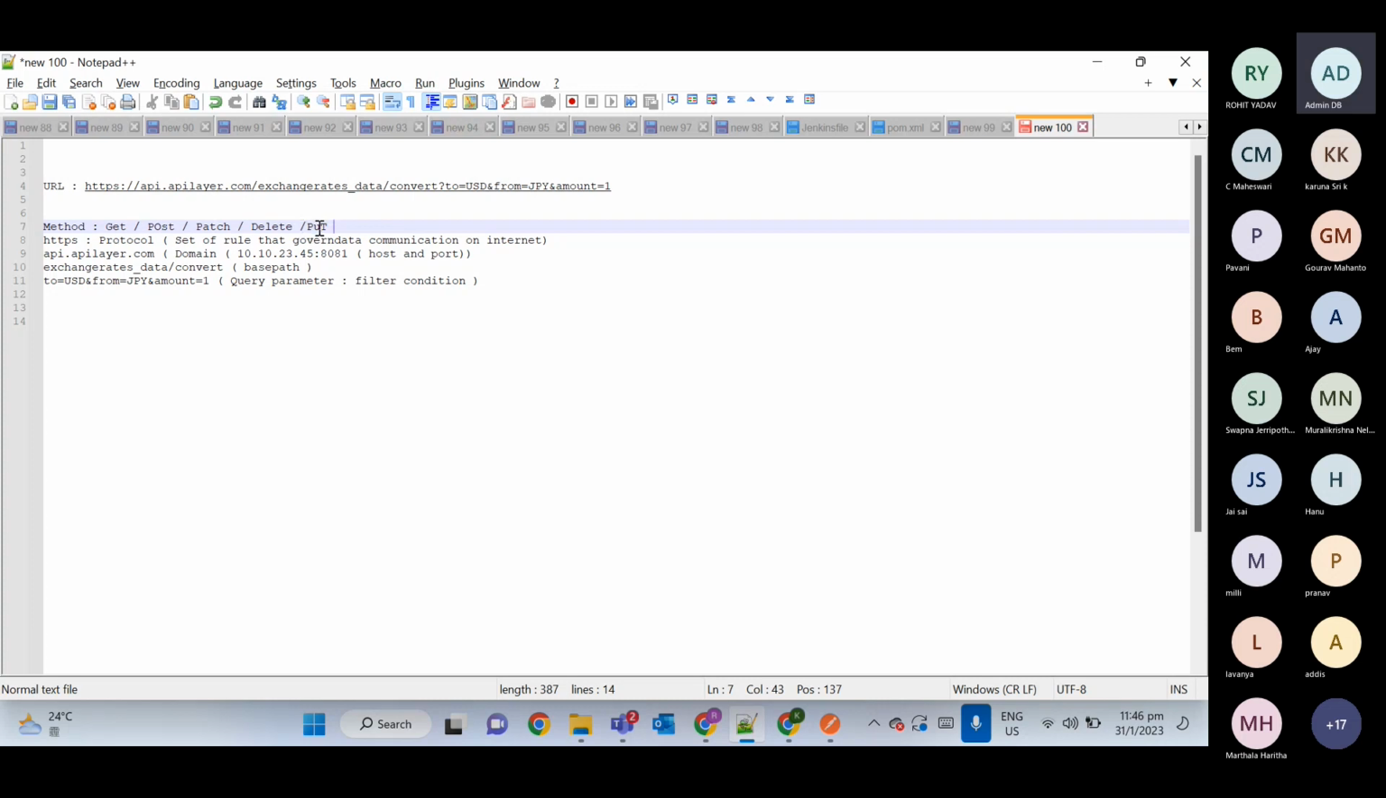Now you will say, what is this method? If you are developing any API, that API can perform different operations. Let's say you are developing a customer API. That customer API can do multiple operations. What all operations can it do? It can create a new customer, it can update an existing customer, it can delete an existing customer. So based on the operation, you need to select the method.